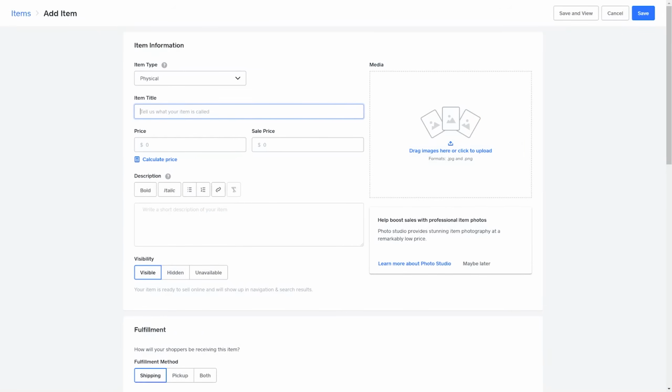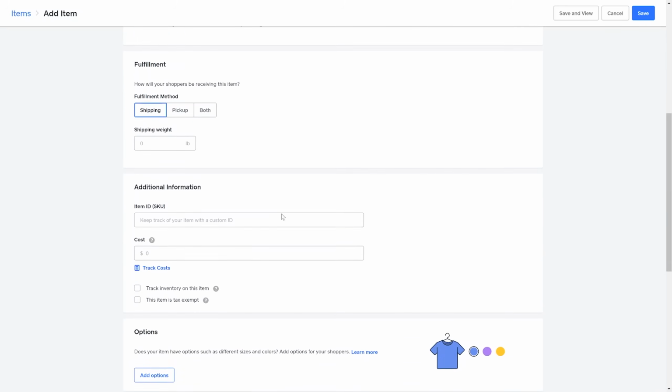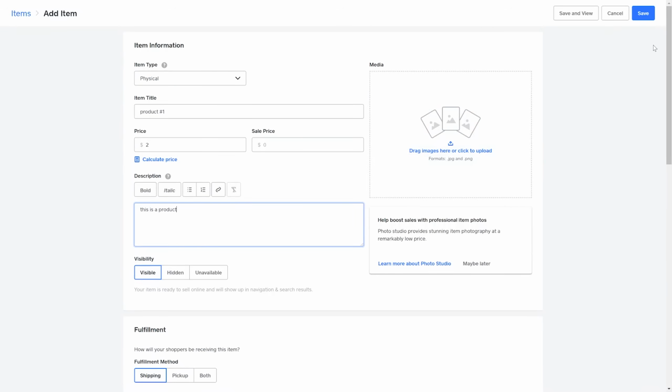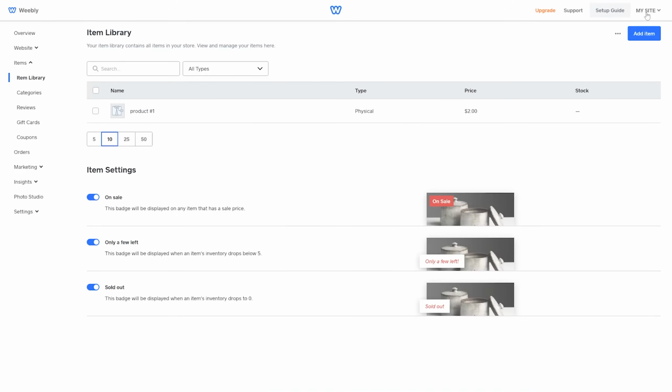It kind of walks you through it. So we can say product number 1. We can make the price like $2 or something. And then this is a product. We can choose a lot of things about this, and like I said, I'll show you more of this later on. But for now, we're just going to add that so I can show you guys how to do that very, very quickly. So we are pretty much good with this item right here.